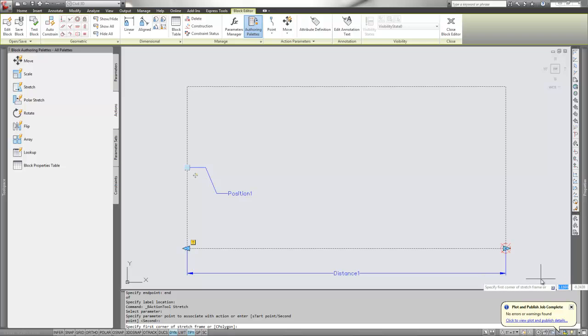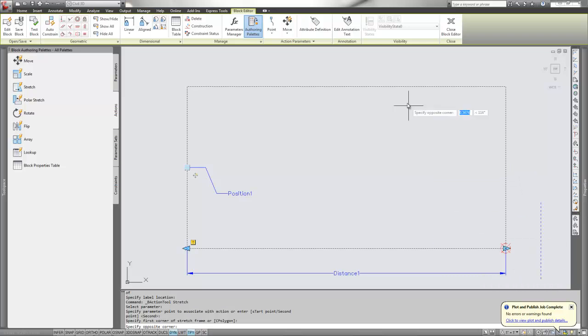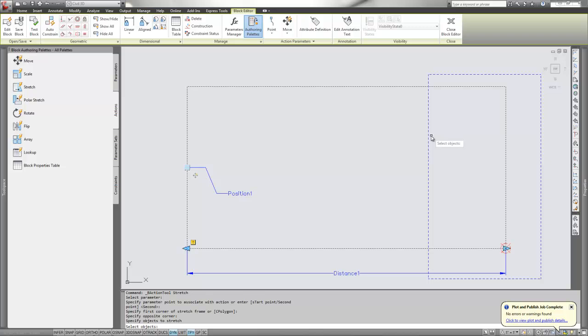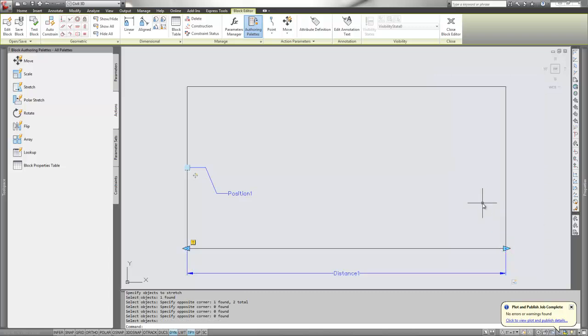Just like using the stretch command, you simply pick where you want your cut line to stretch from. I've done that, and then it says select the objects that you want to stretch. So I'm going to stretch basically everything right in this corner. So I've selected all that. I press enter, and now it will stretch.